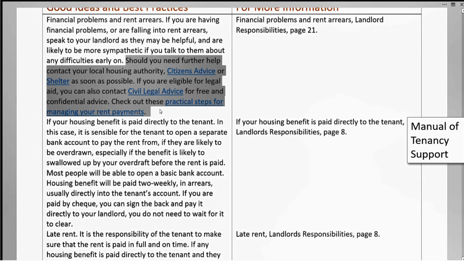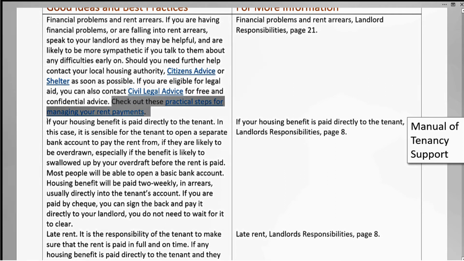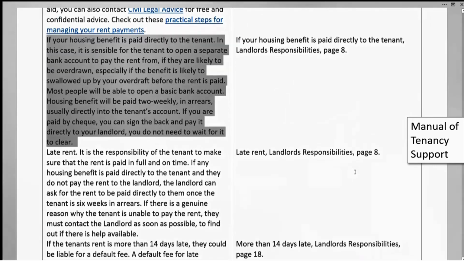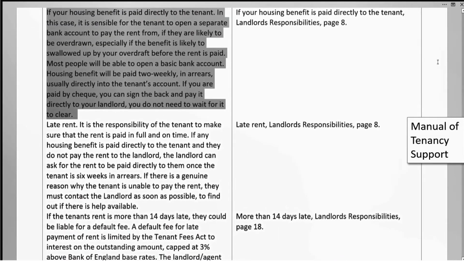Check out these practical steps for managing your rent payments. If your housing benefit is paid directly to the tenant, in this case it is sensible for the tenant to open a separate bank account to pay the rent from, if they are likely to be overdrawn, especially if the benefit is likely to be swallowed up by your overdraft before the rent is paid.